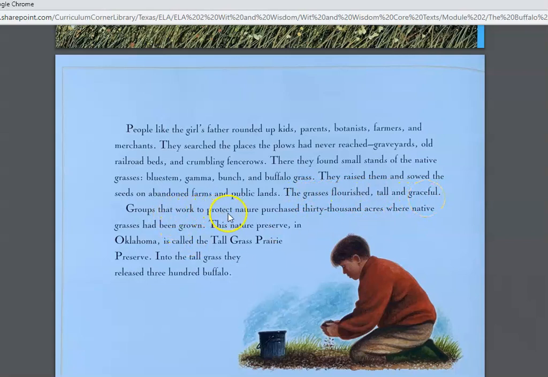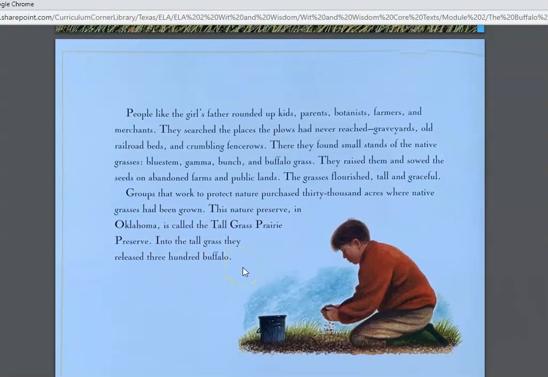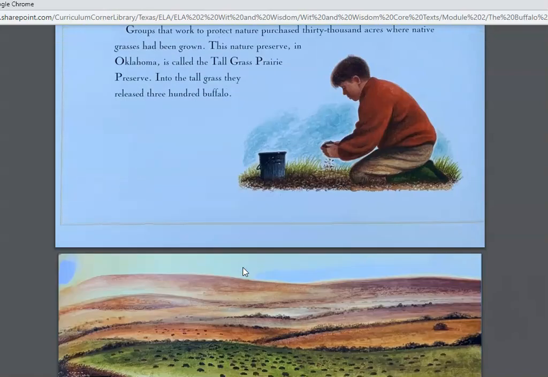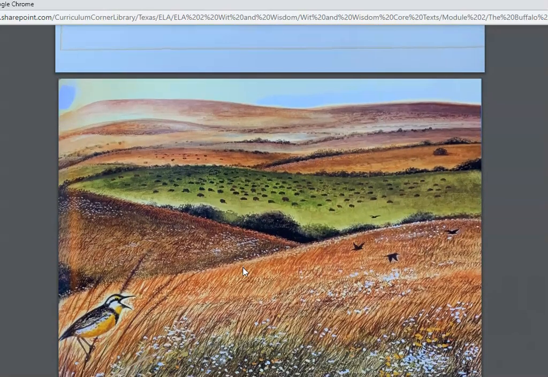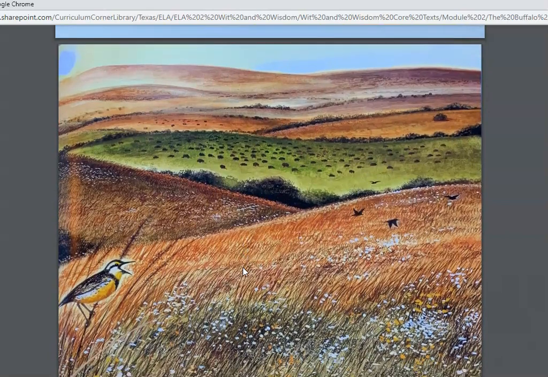Groups that worked to protect nature purchased 30,000 acres where native grasses have been grown. This nature preserve in Oklahoma is called the Tallgrass Prairie Preserve. Into the tall grass, they released 300 buffalo. Wow, look at this, boys and girls.